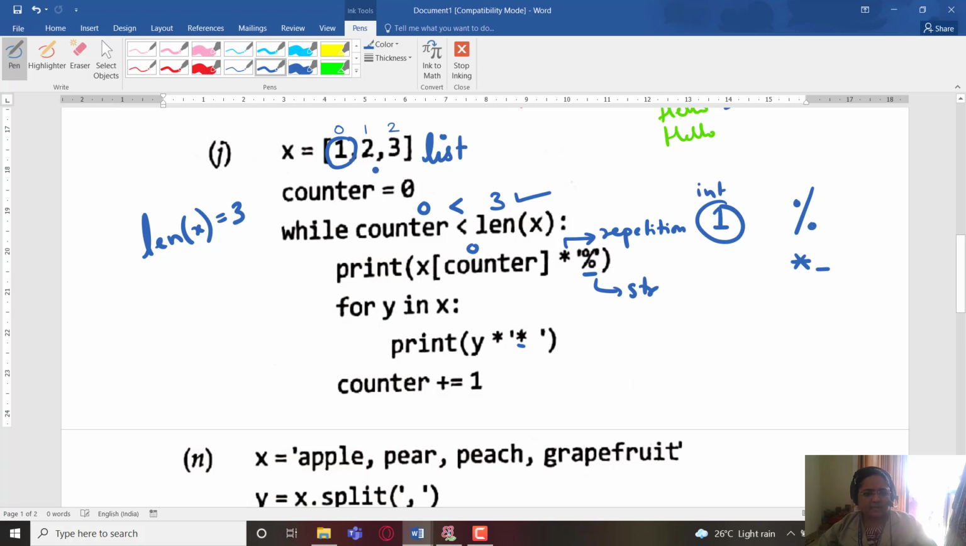Next, for y in x, that is 2. For 2 in x, 2 into this. That means now this was the first iteration of the loop. After printing this, line is going to change because we have not used end equals space. So 2 into asterisk and space would be repeating this asterisk space how many times? Twice. Then for 3 in x, same thing is going to be repeated how many times? Twice. Like this. And counter plus equals 1. So now counter becomes what? 1.